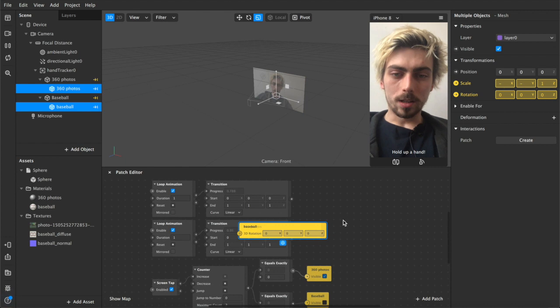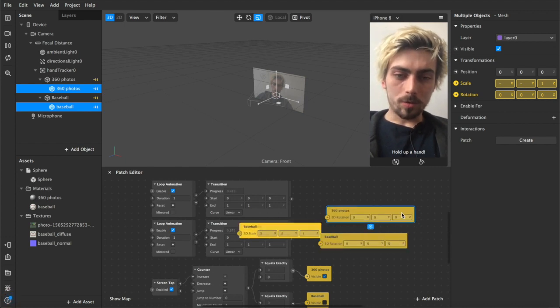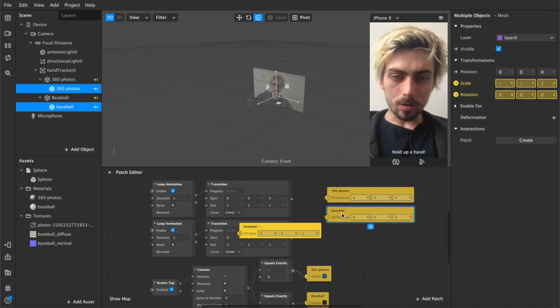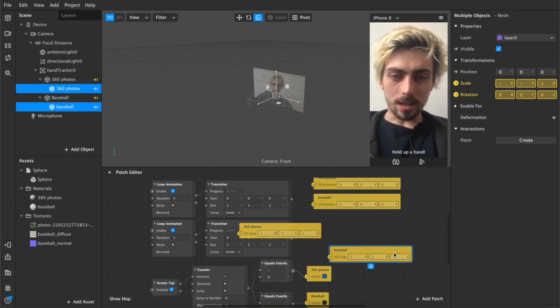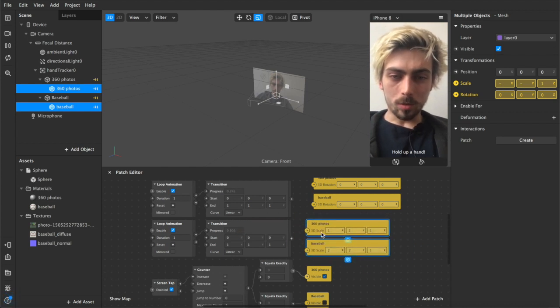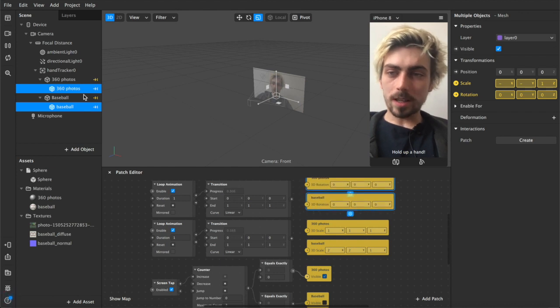Make this smaller. Okay, so we have our baseball, our rotation. So there's our 2 for rotation. Put those up there. And there's our 2 for scale. Put those there, get them all lined up. So for now, we have set our scale manually. But now we're going to do that like this. So we're going to hook this up, and we're going to hook this up.